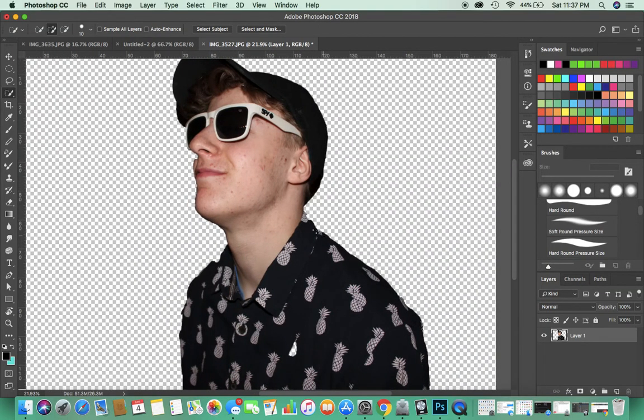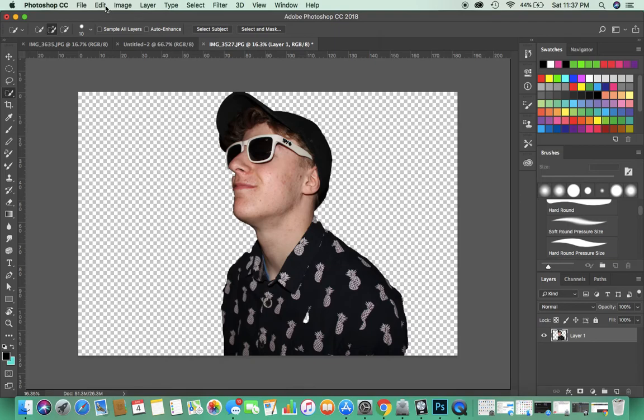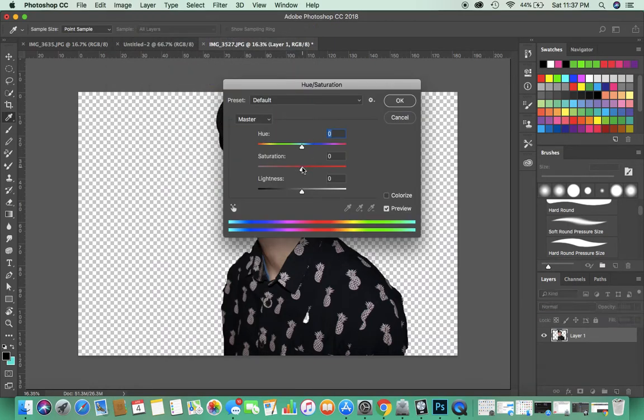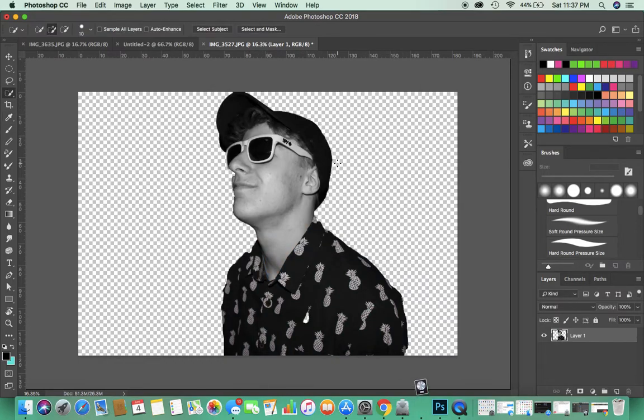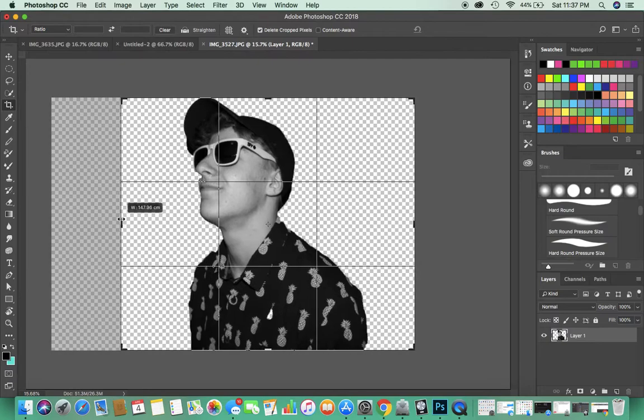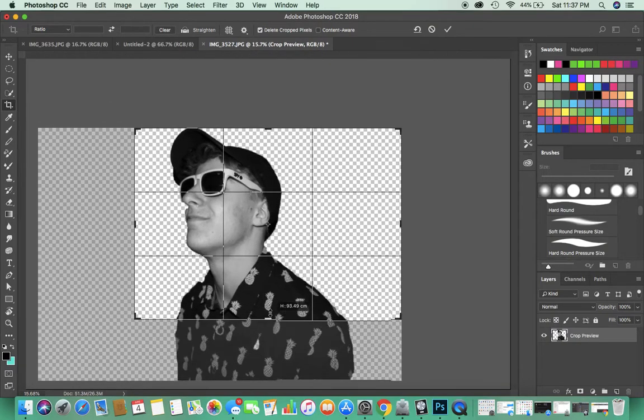Alright, so now we want to desaturate this image. So I just go up to Image, Adjustments, Hue and Saturation, and drag the saturation all the way down. Make it black and white. And now you can crop your image to get it so just what you want to add the effect to with the double exposure when we add that.